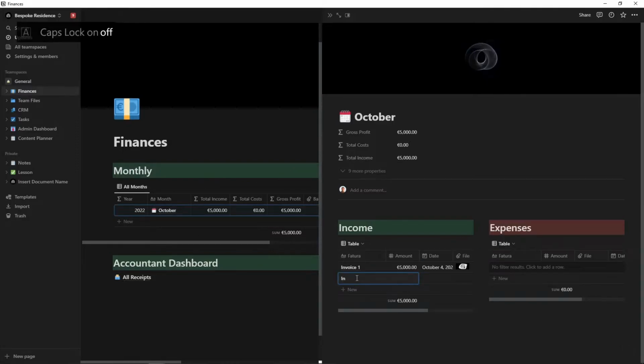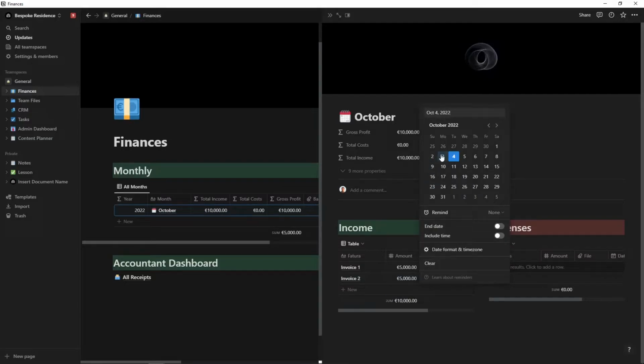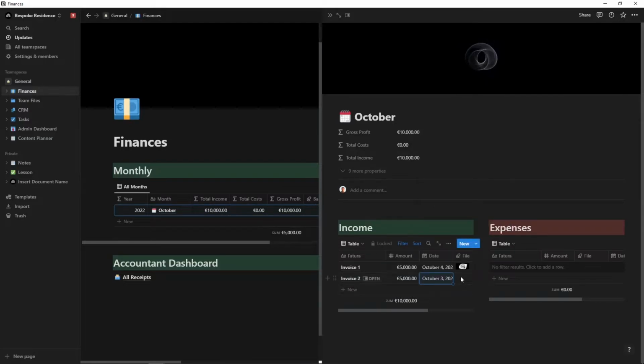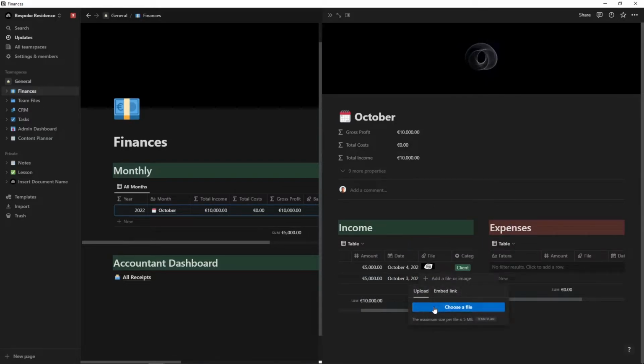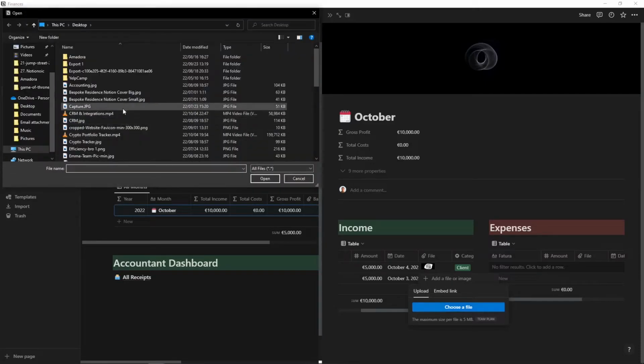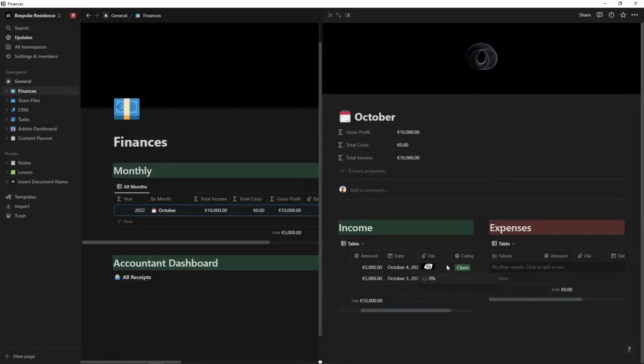So let's call this invoice 2. Let's say the amount was also 5,000. Let's say the date was yesterday. Upload the file, the actual invoice file. And we'll set the category to client as well.